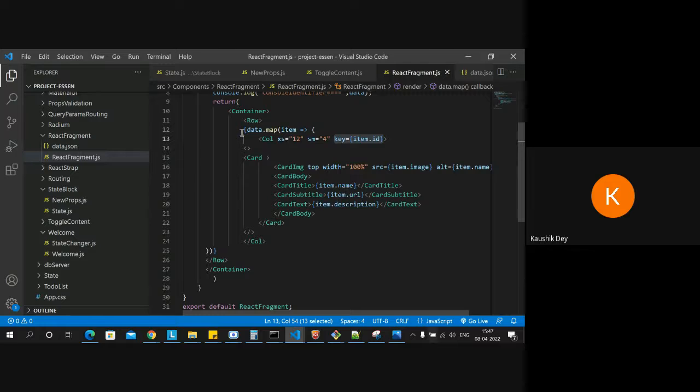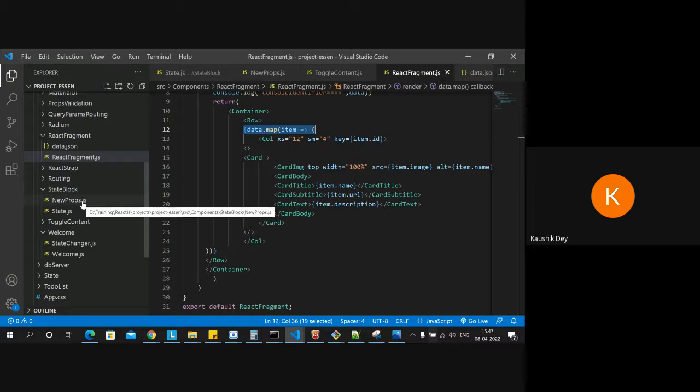So data dot map, right? One thing, go to your state.